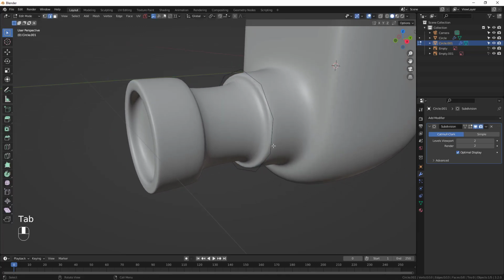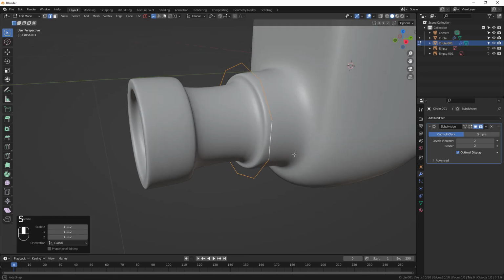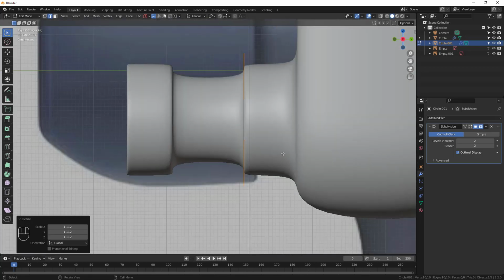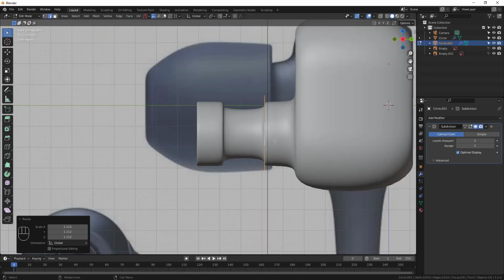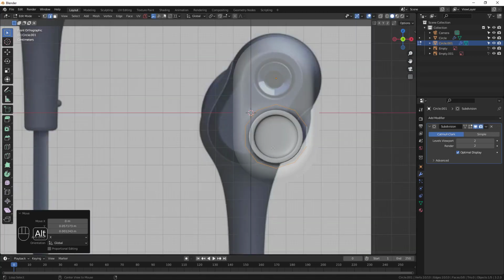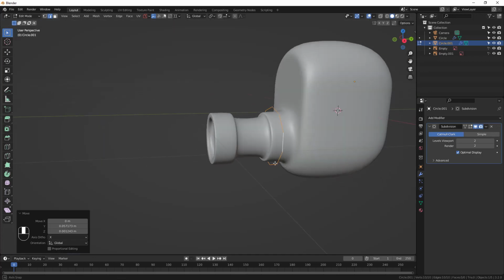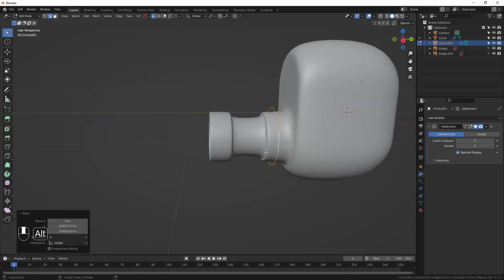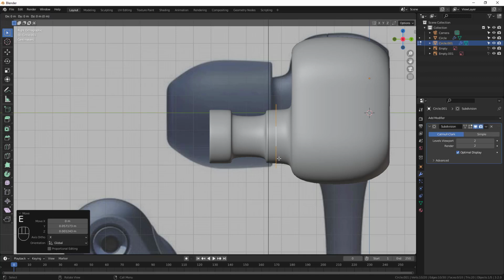Then let's do S to scale it. Let's jump into edit mode, alt click to select everything. Let's do S to scale it up a bit, and then let's look at our reference image. Let's do G and let's bring it inside like this. Okay, and then let's extrude it out. Let's do E, and then let's extrude it out.